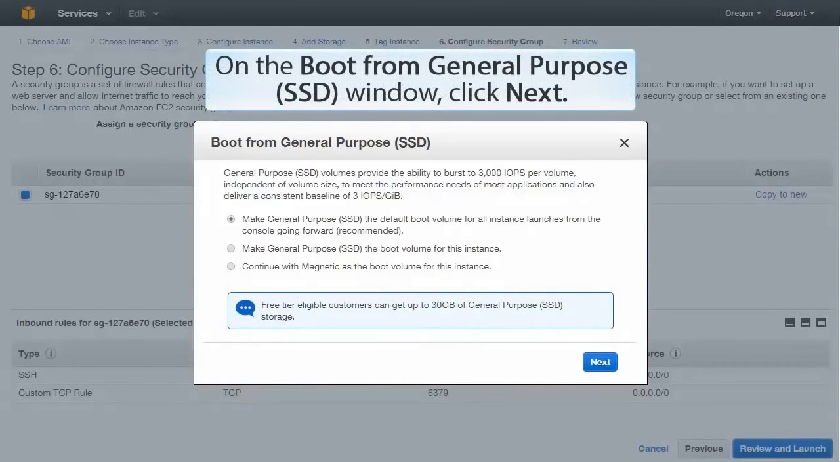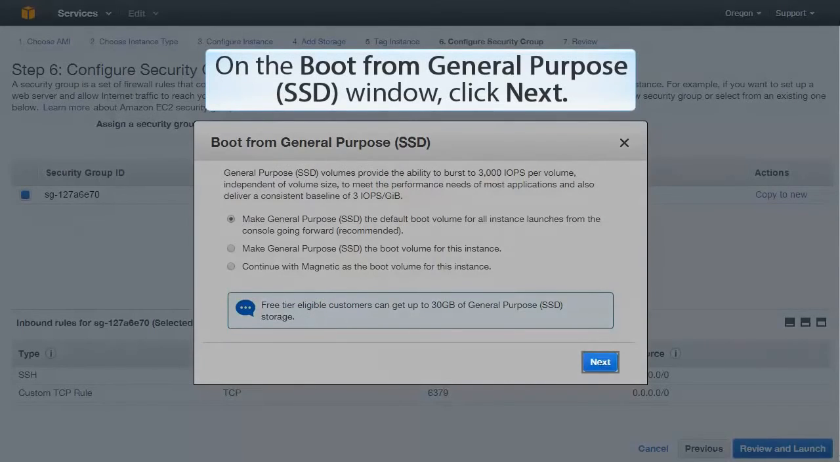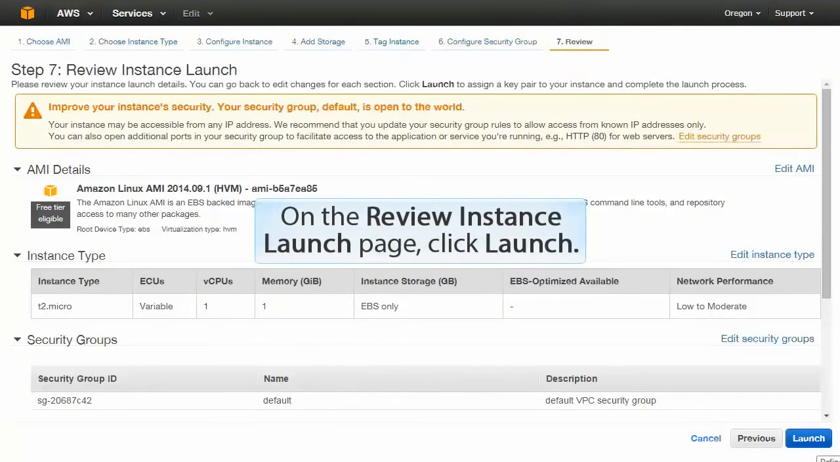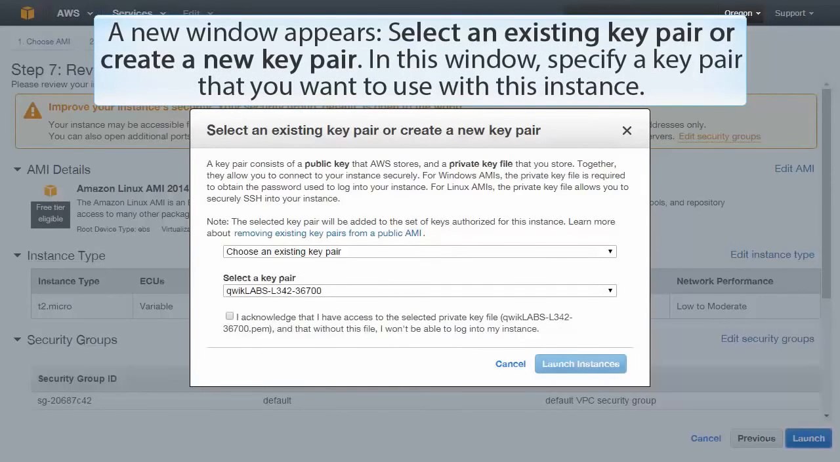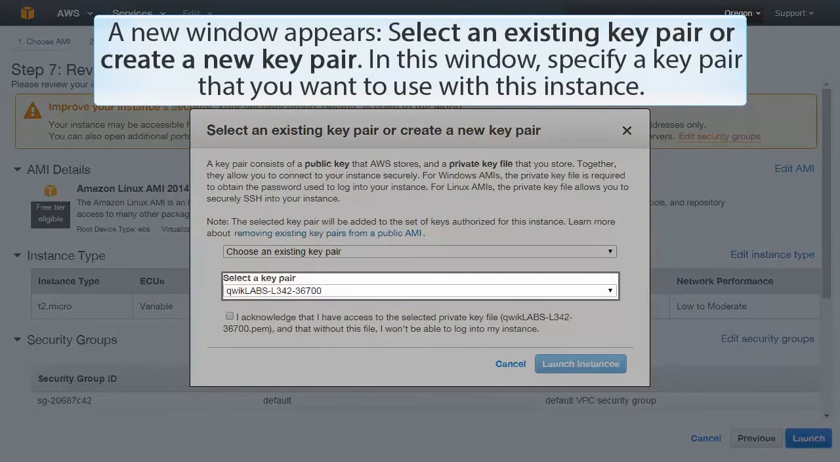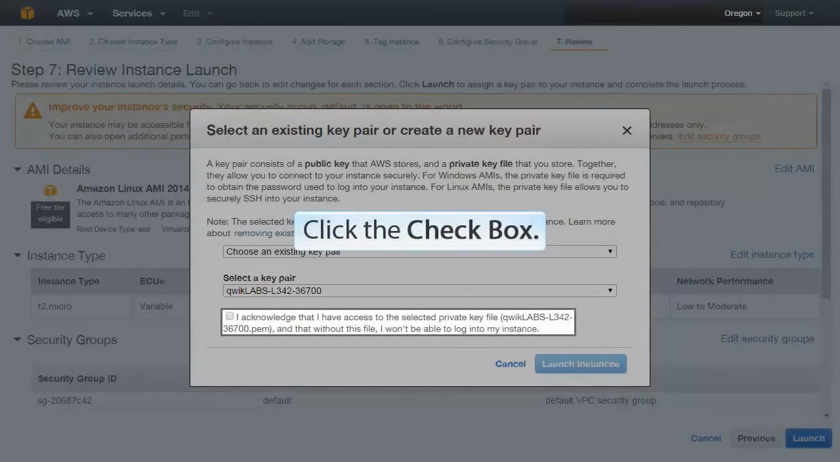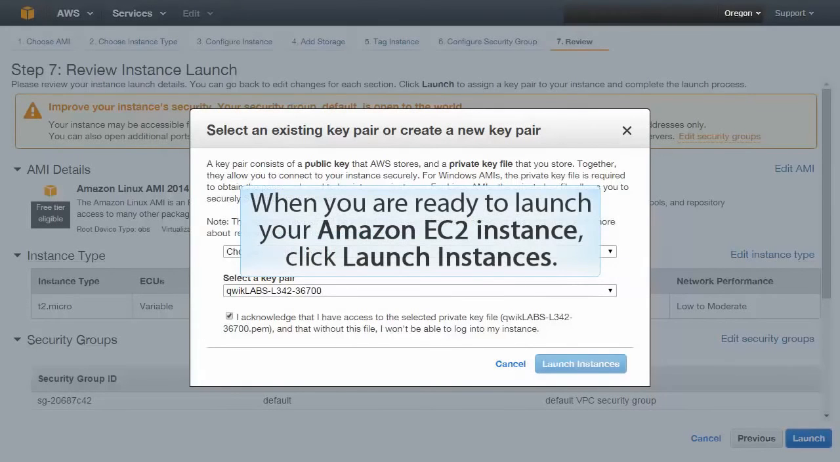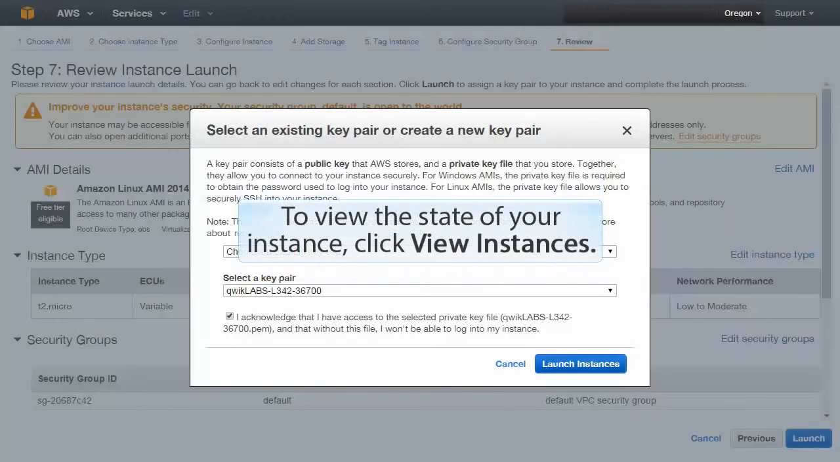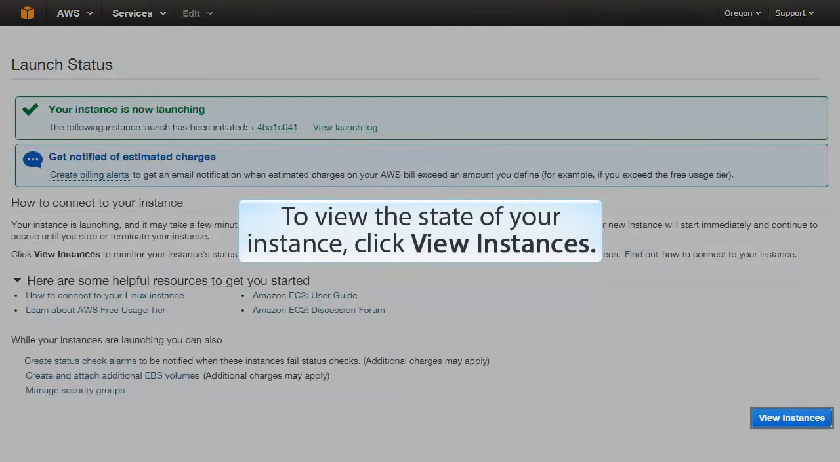On the Boot from General Purpose SSD window, click Next. On the Review Instance Launch page, click Launch. A new window appears. Select an existing key pair or create a new key pair. In this window, specify a key pair that you want to use with this instance. Click the checkbox. Note: for information about managing key pairs, go to the Amazon EC2 Getting Started Guide. When you are ready to launch your Amazon EC2 instance, click Launch Instances. To view the state of your instance, click View Instances.